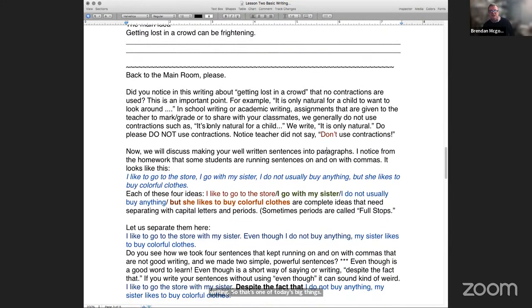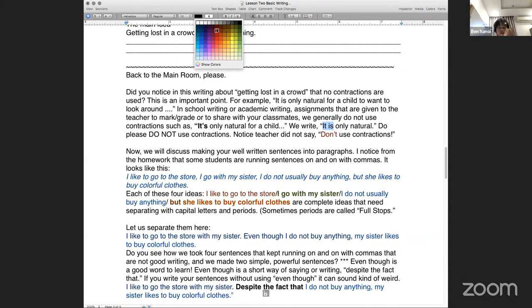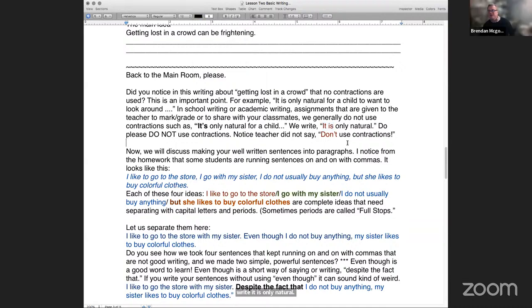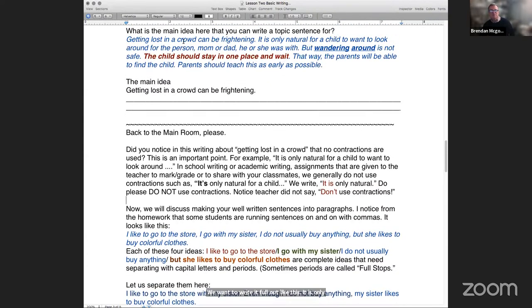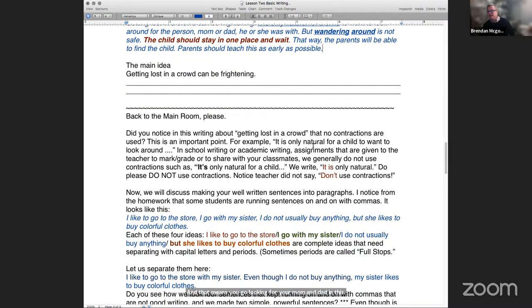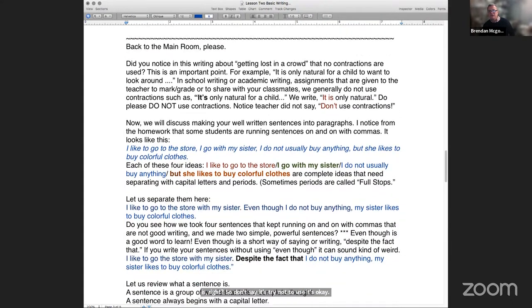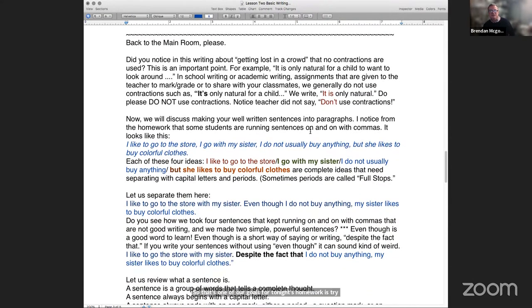Try not to use, do you see this one here? It's only natural for a child. And so we want to write, it is only natural. So did you guys know that? That we don't want to use contractions in writing. We want to write it out in full like this. It is only natural for a child to go and find his mom and dad, right? It says, it is only natural for a child to want to look. And that means you go looking for your mom and dad. So don't say it's. Try not to use it's, okay? So that's one of our goals for tonight's homework, is try not to use it's, all right?